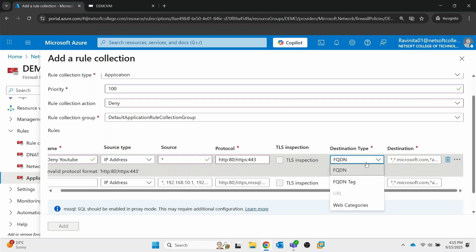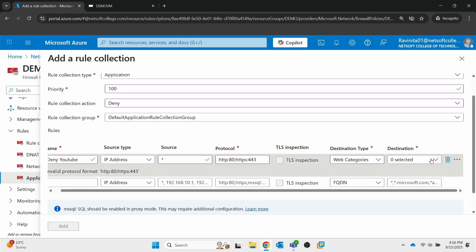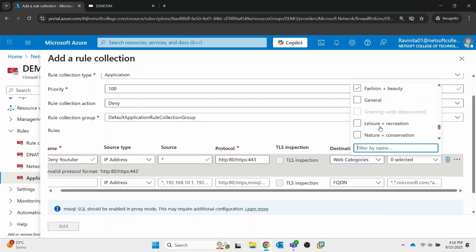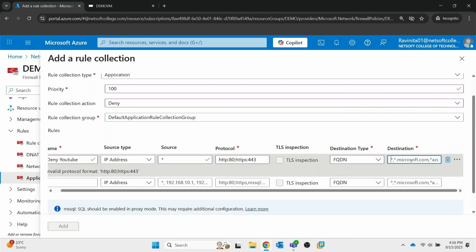Now, what do you want to block? Well, I want to block a fully qualified domain name. You can also select web categories. Let's say you want to block all the social media, then you can just select that, instead of putting all the social media FQDNs one by one. You can click on here, web categories, and select whatever you want to block. There are so many categories there, and these categories are maintained by Microsoft. So these are pretty up to date. But I want to target only one, that is YouTube.